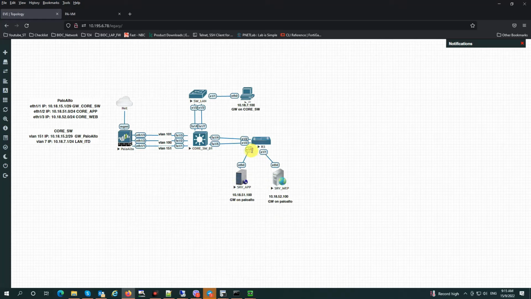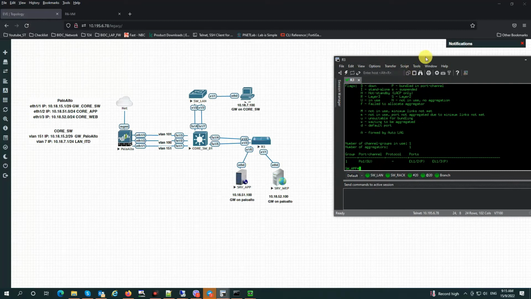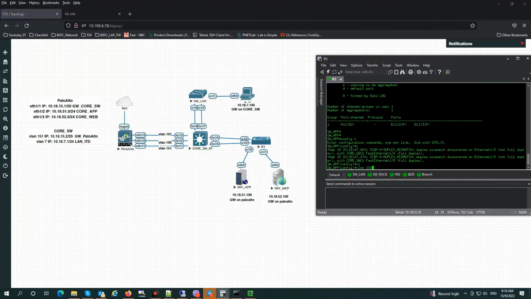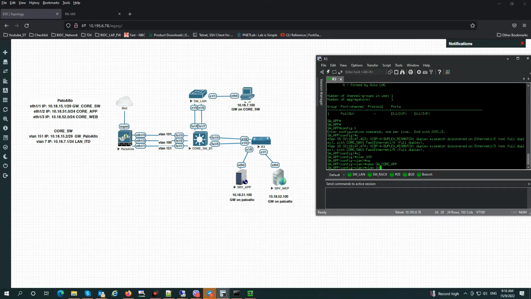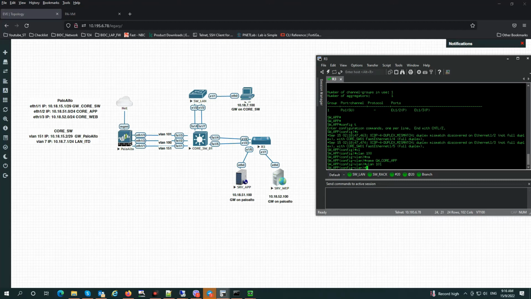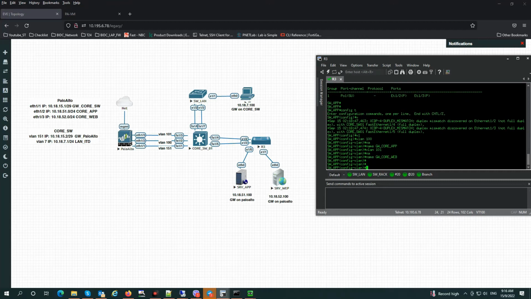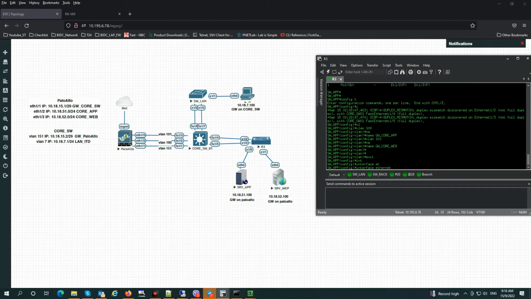Now we will create the VLANs on the switch. We will create VLAN 100 for the switch app, the LAN app, and 100.1 for the LAN web. It means the server's gateway is on the PaloAlto, not the gateway on the core switch. On the core switch we just have the ports we connect, but the gateway we do not configure on the core switch. The gateway is on the PaloAlto.